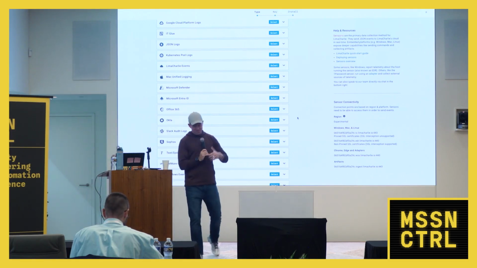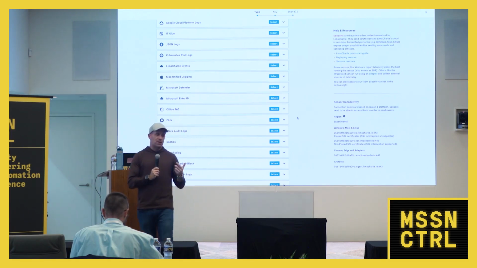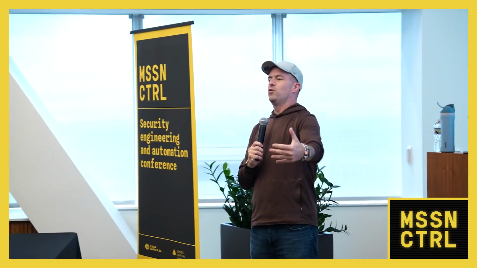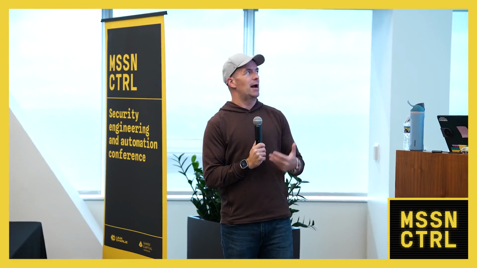But what that means is we understand the format. We've got a parser built out, so you can simply say platform equals Okta. Platform equals Azure Event Hub or Azure whatever.